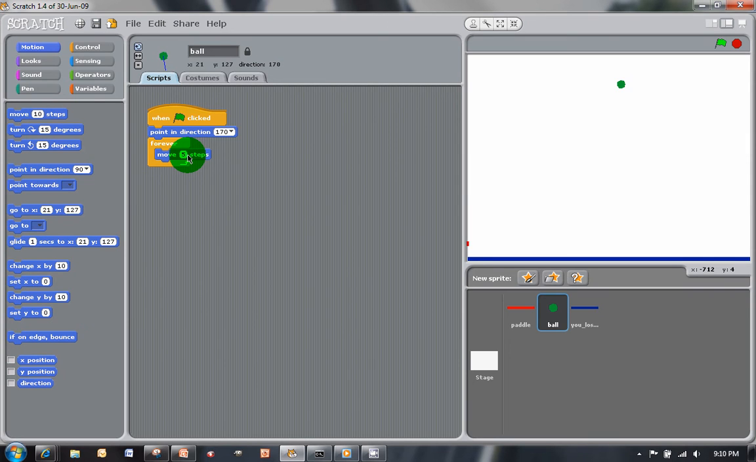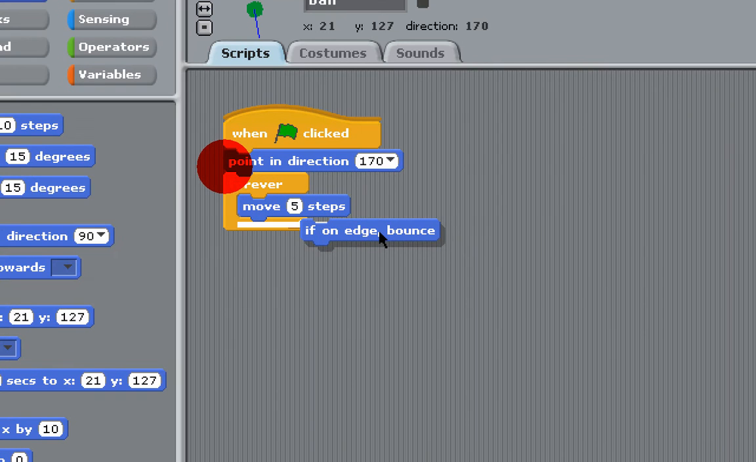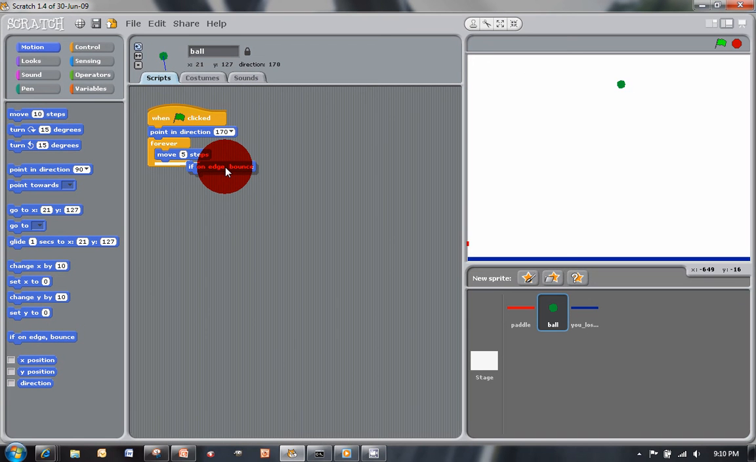But once you've done that, one more thing, once we have it moving, we want it to do something when it gets to an edge, and that is to bounce. So we are going to go down to if on edge bounce, which is right down here near the bottom. So we'll bring that up. And notice that white line there when I try to move this here, it indicates where it's going to go. You can see that if I move it above, it can go above or below. So you're going to put this if on edge below the move 5 steps, and then we'll click on this.